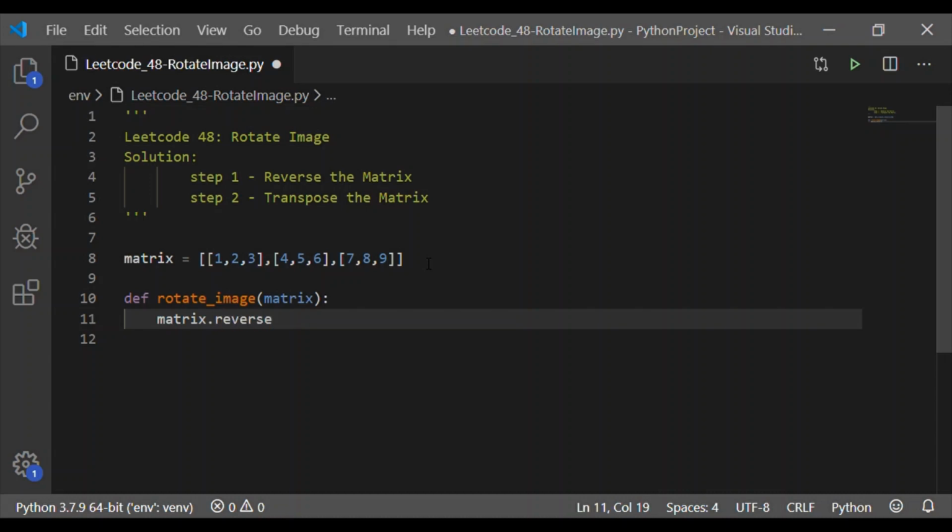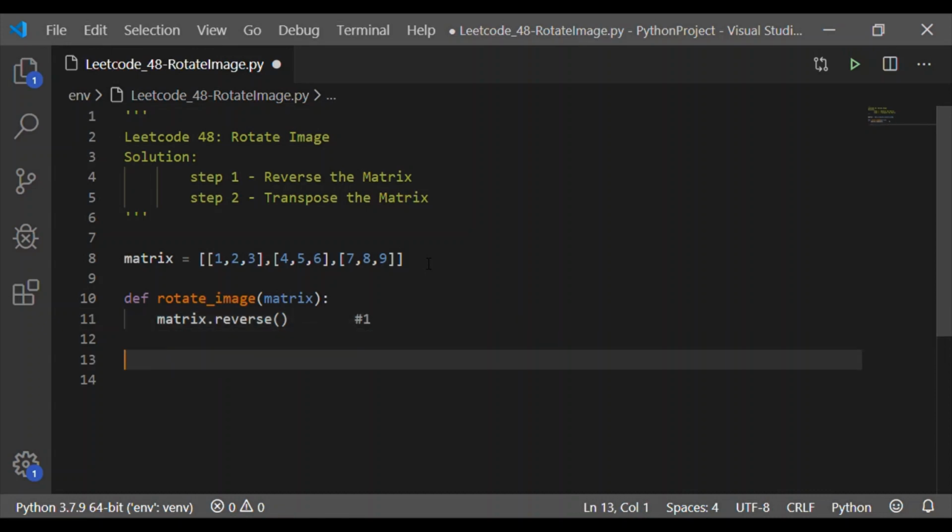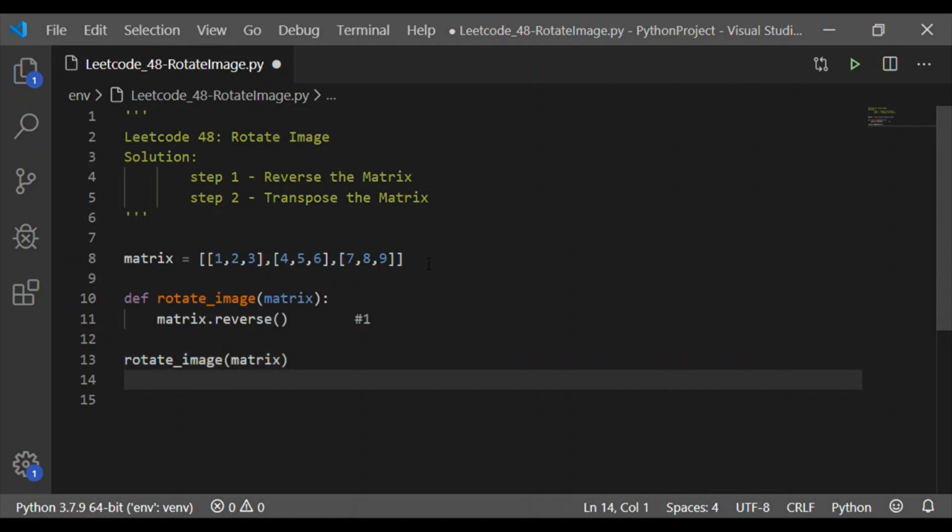Moving to the solution, first step is to reverse the matrix. So we will call a reverse method applied to our matrix. And also we will invoke this function by calling rotate image and pass the matrix as its parameter. Having a print, we can see the results immediately.